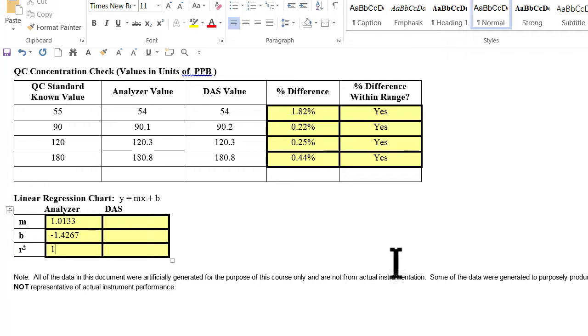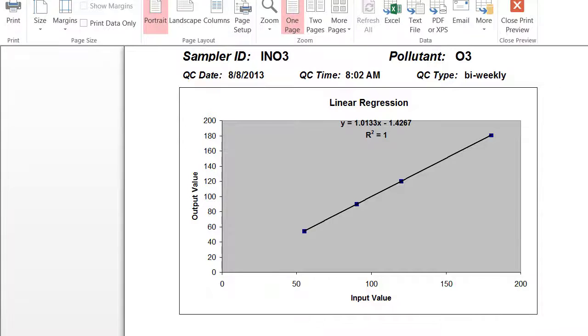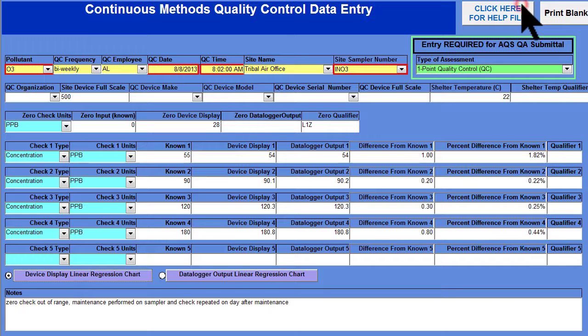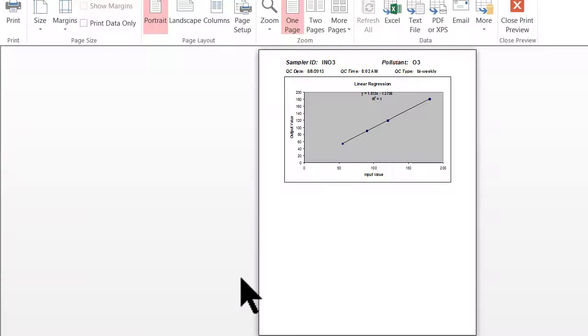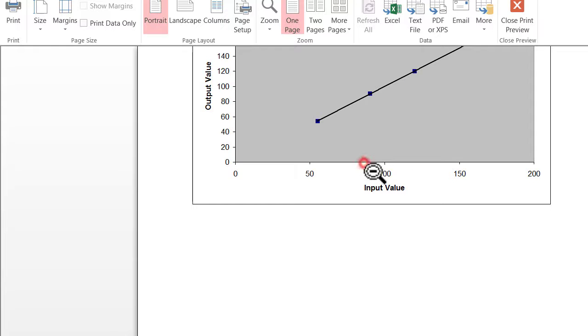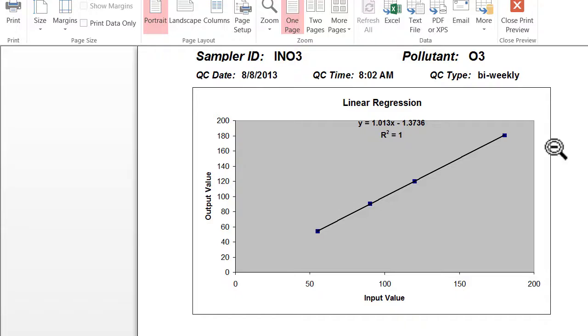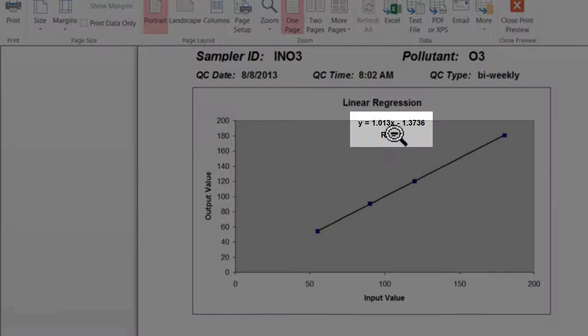And now I want to do the same thing for my data logger chart. And so I'm going to close this chart by clicking on the Close Print Preview button. And now I can click on this data logger output linear regression chart to see the same chart for my data logger values. I'm going to zoom in. And again, my slope is 1.013. My y-intercept is negative 0.13736.